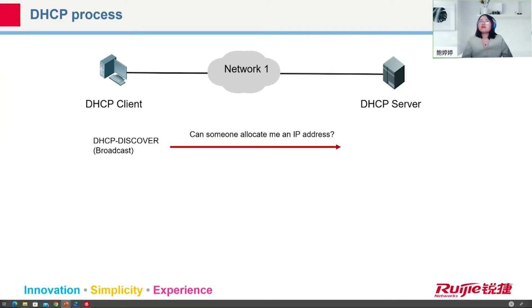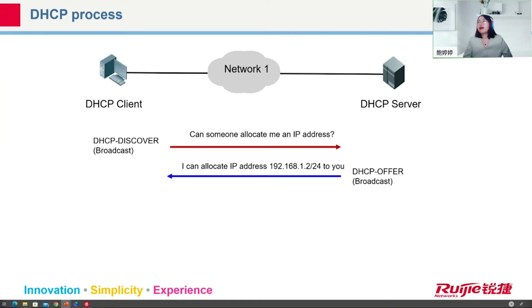Because the DHCP server is located in the same network as the client, the server will give a reply. The server already has the configuration, and this is the ability of the server. So the server will give the reply. The reply message is DHCP offer, and this is also a broadcast message. In the message, it will say I can allocate this IP address, 192.168.10.2/24, to you. Of course, maybe there is also information like gateway and DNS. But here I only use this sentence to let you know the function of this DHCP message.